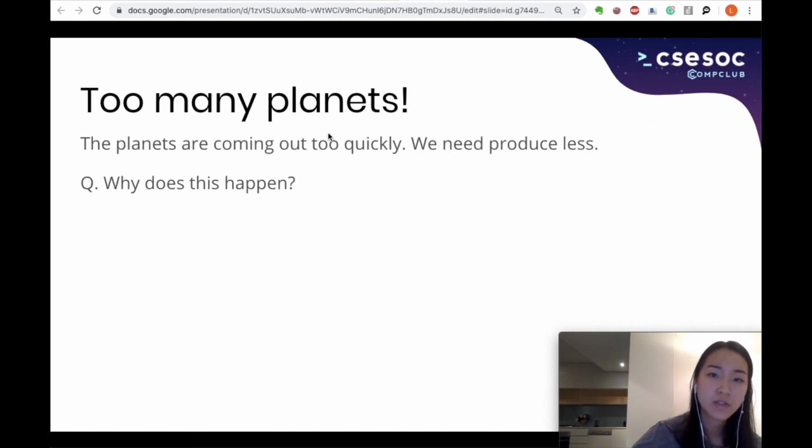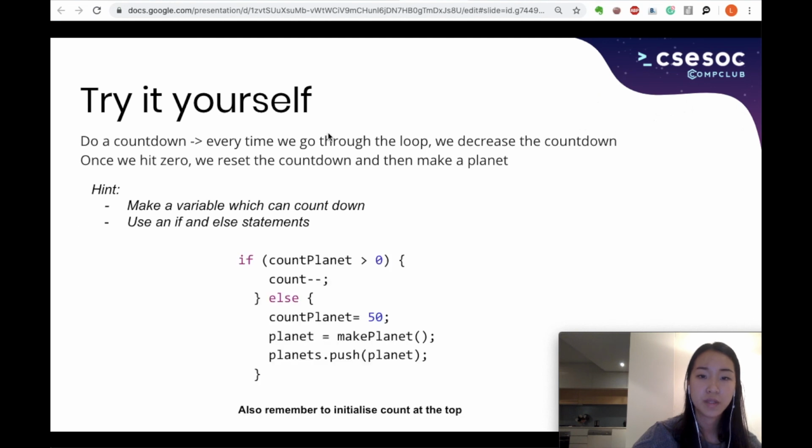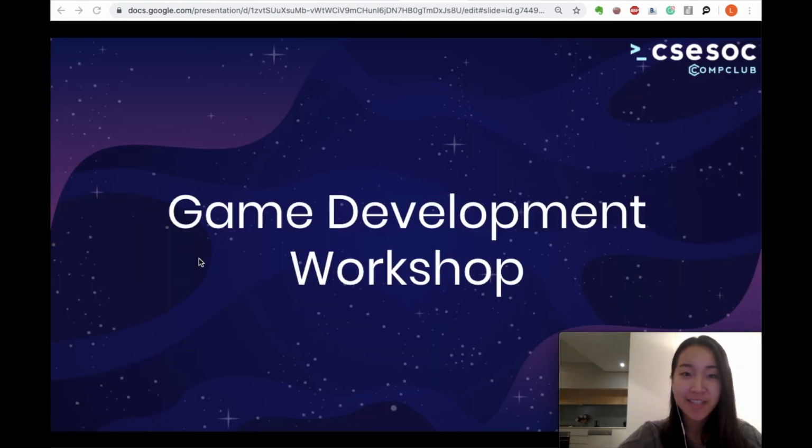Previously, we had the problem of having too many planets, where we created a variable called flag and made it equal to 50. So this was what we did before. Instead of flag, you can make it clone planet to make it more clear. So that's it for this part of the video.